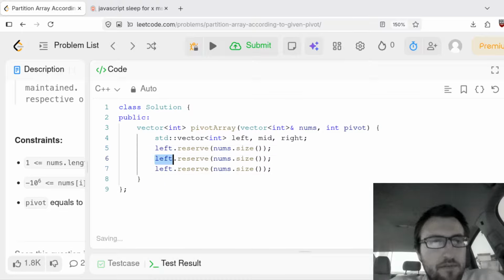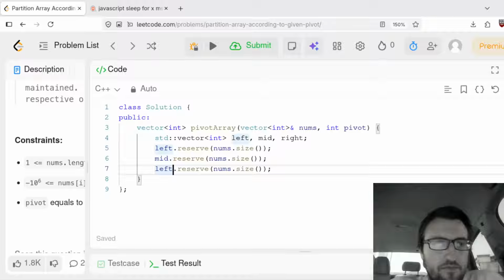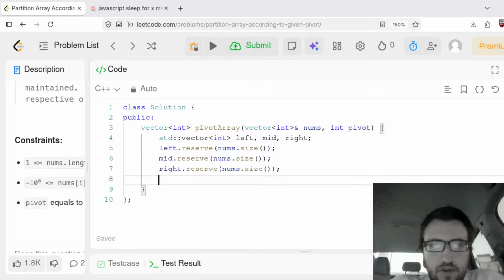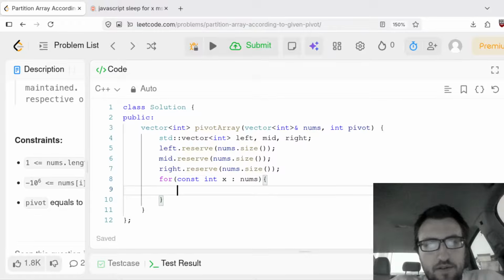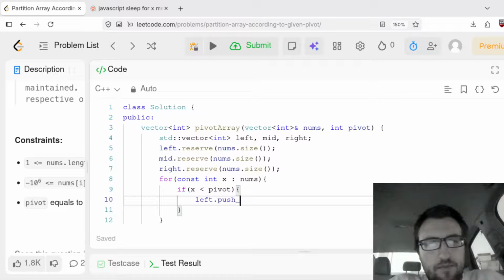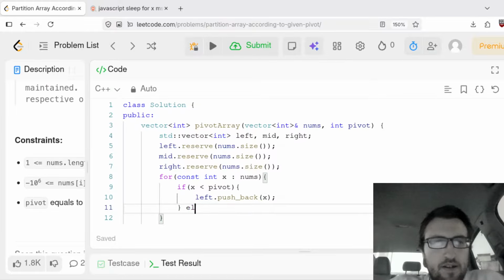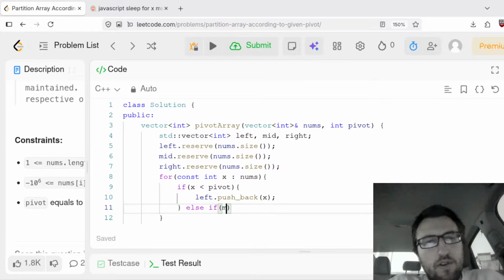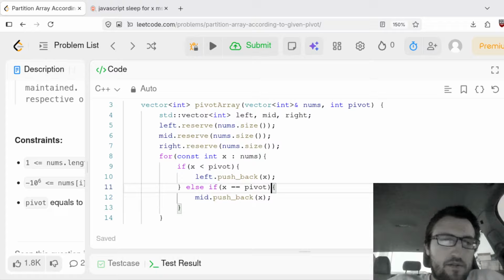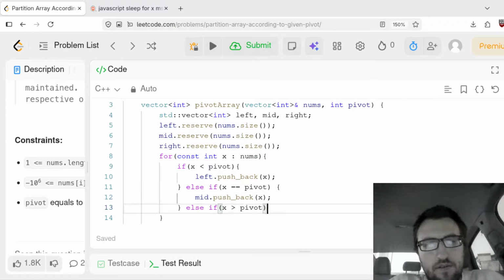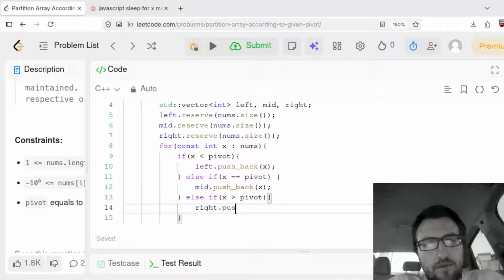We're going to keep it real simple. We're going to say for const x in nums, if x is less than pivot, left push_back x, else if x equals pivot, mid push_back x, and finally at the end, x is greater than pivot, right push_back x.